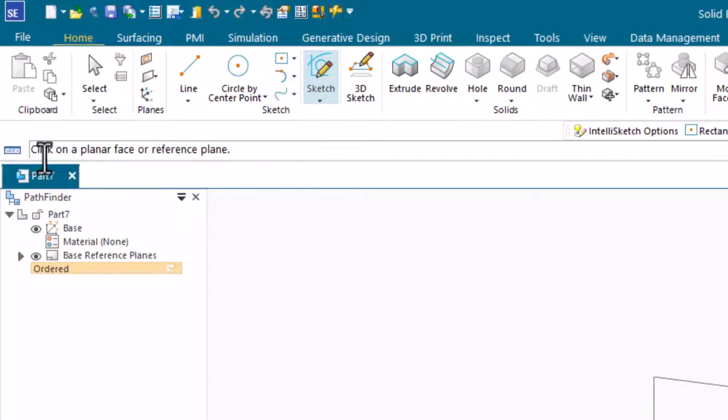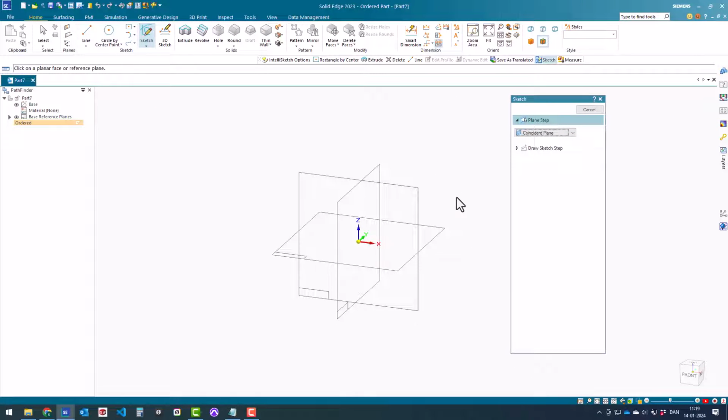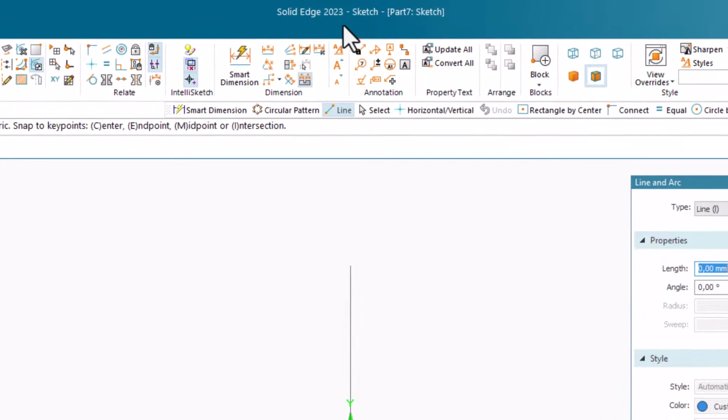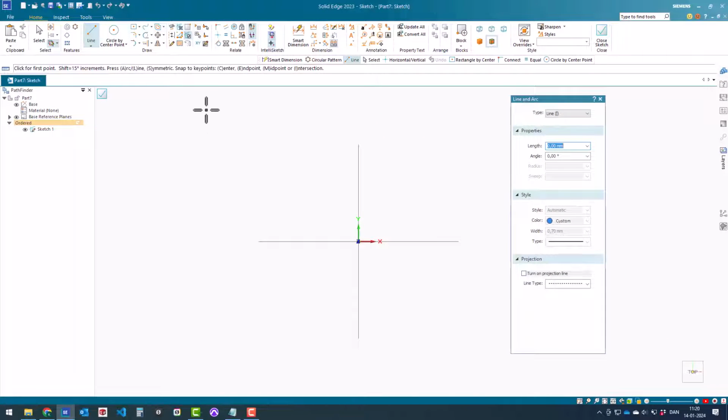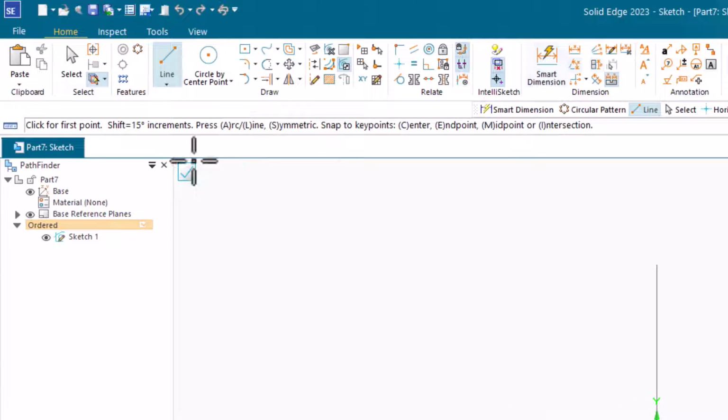Up here in the help bar, it tells me to click on a planar face or reference plane. I will select the top plane. So I'm telling Solid Edge now that we want to place the sketch on this top plane. It has jumped to the sketch environment now. Some of these buttons have been replaced with something related to creating a sketch. If you want to exit the sketch environment, you can click this button up here, close sketch, or you can click this accept button here.